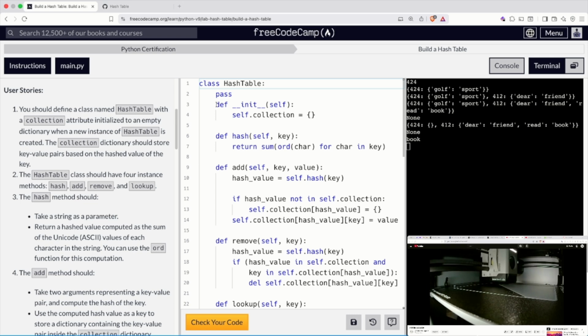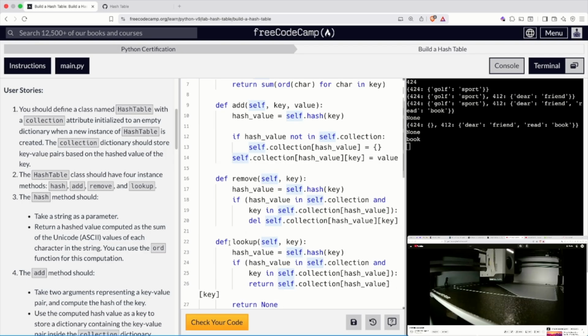This is a little bit redundant. We're using basically Python's version of a hash table to create a hash table, but here you see we've got our collection attribute. That is an instance attribute. The HashTable class should have 4 instance methods: hash, add, remove, and lookup. So we have hash, add, remove, and lookup.